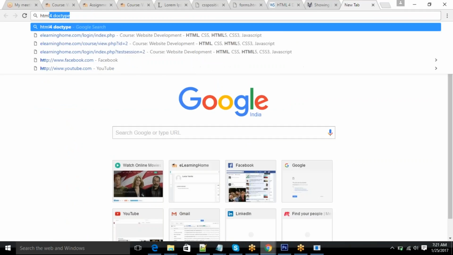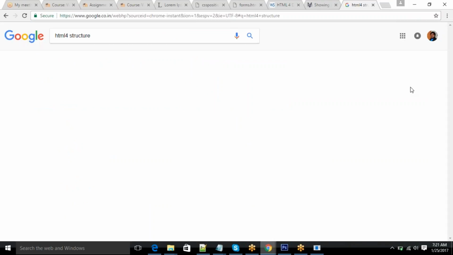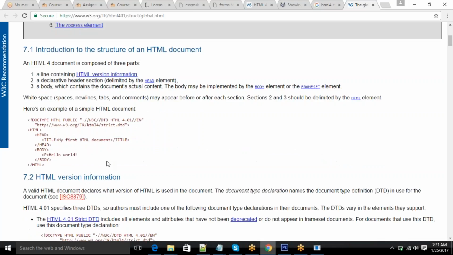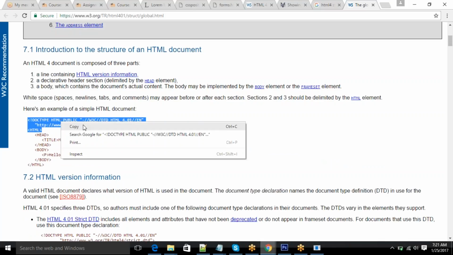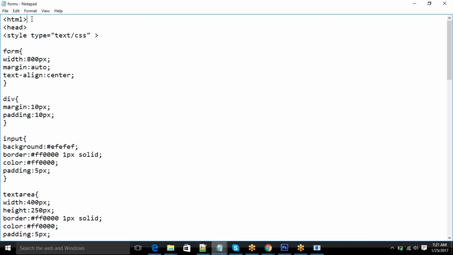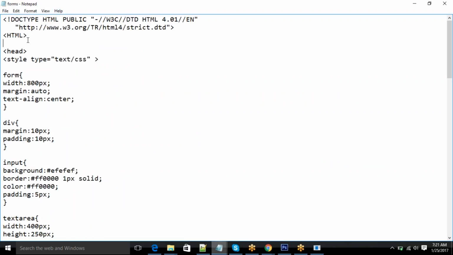So HTML4 structure. This is the main way you need to write for HTML4. So far we have written only HTML, right? Because I was so lazy to write everything, I couldn't type all those things. So now this is what we need to write.